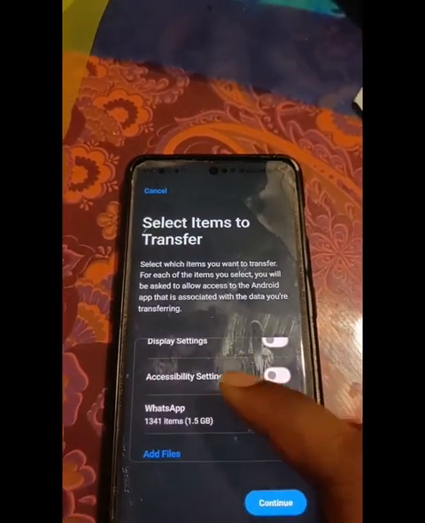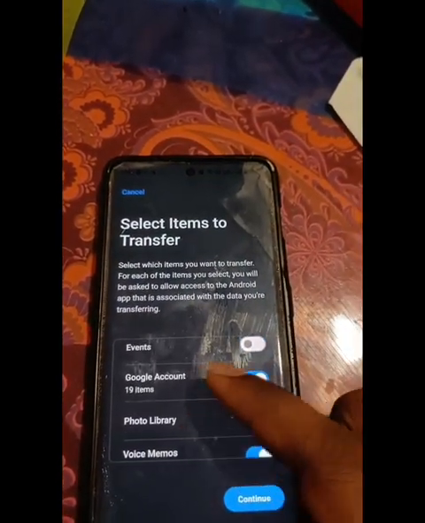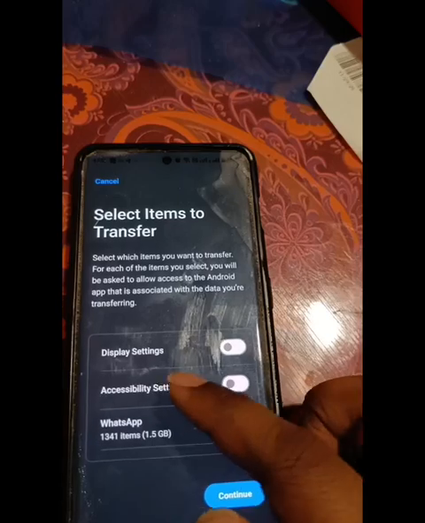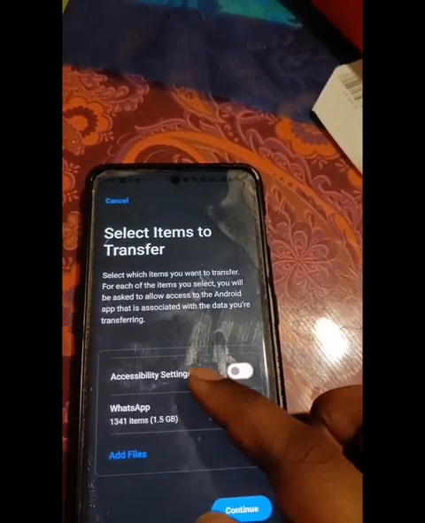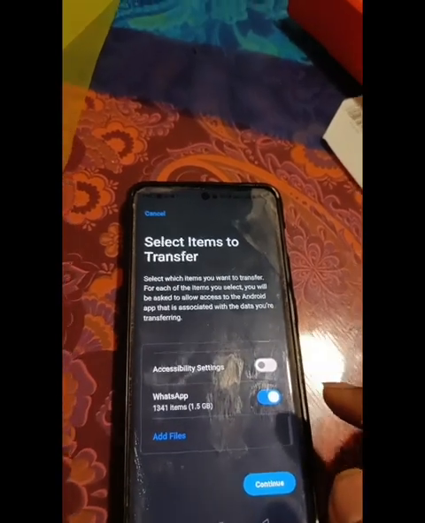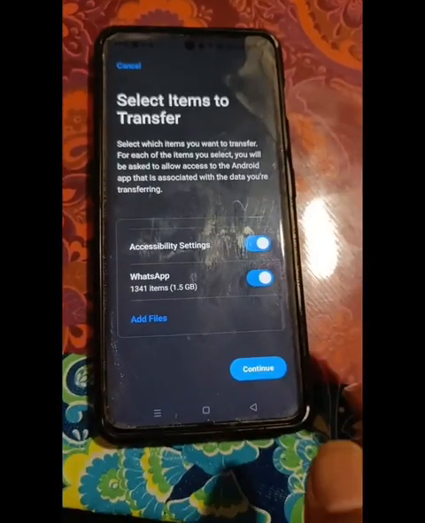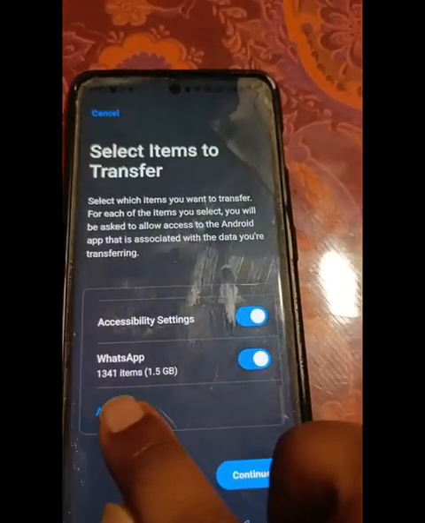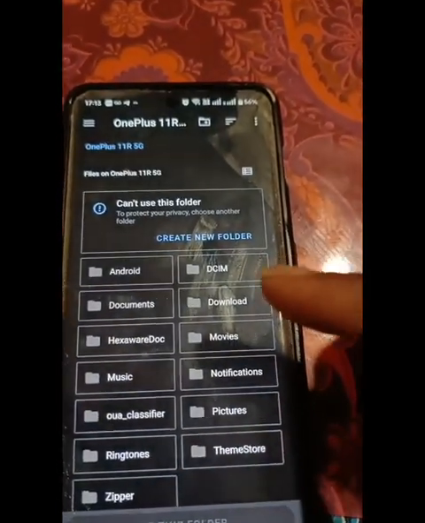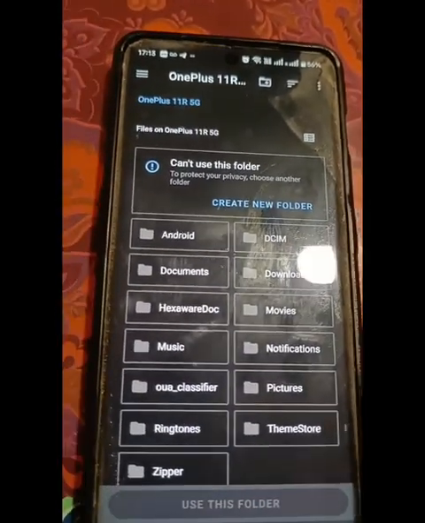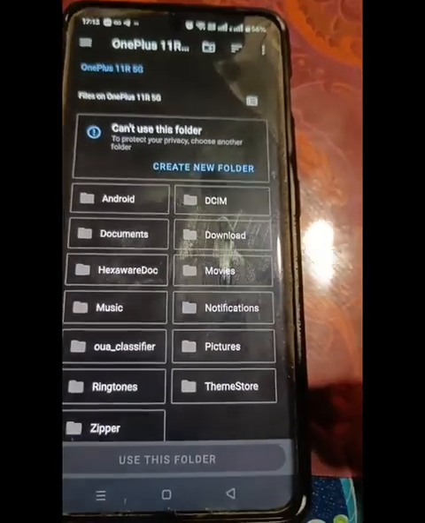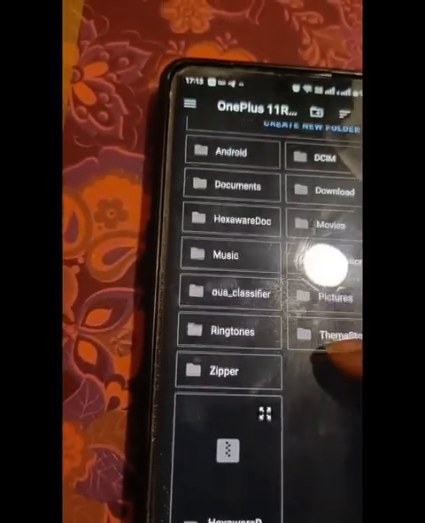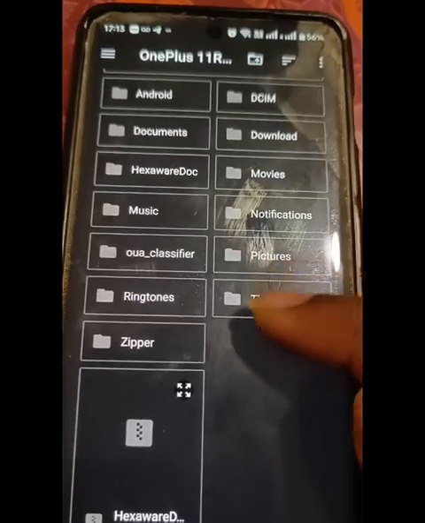I click on next. So you can select all those options. I don't want to transfer the photos and all. I have selected accordingly, but yeah, you can select all display settings, accessibility settings, all those files, and then click on continue. Now if you have some additional files, some additional folders which you are not seeing here, you can click on this add files. It will show you anything specific which you want to transfer. That thing you can transfer and move it. So accordingly you can select whatever you want to, and that particular folder will also be moved.